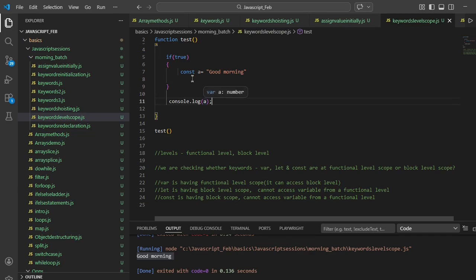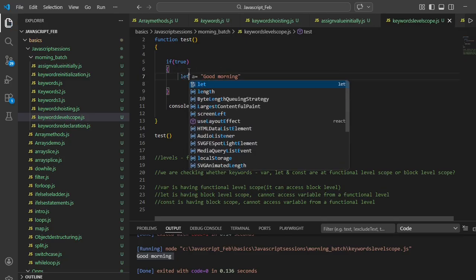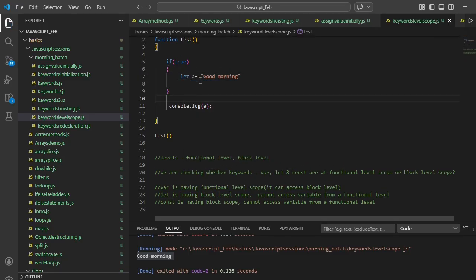You will not be able to see the output. Same thing with respect to let also. You will not see the output. And also you can see this A is grayed out. It says A is declared, but its value is never read. So it will not allow you to access it from a function.